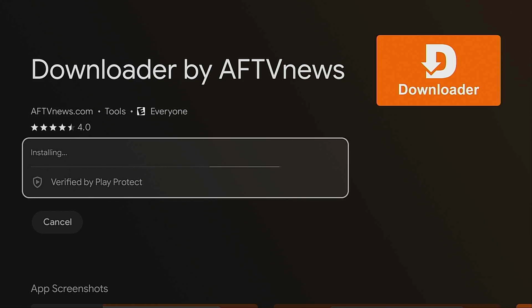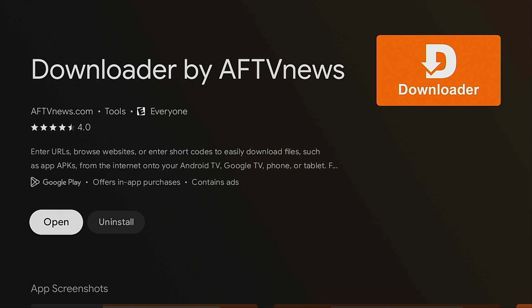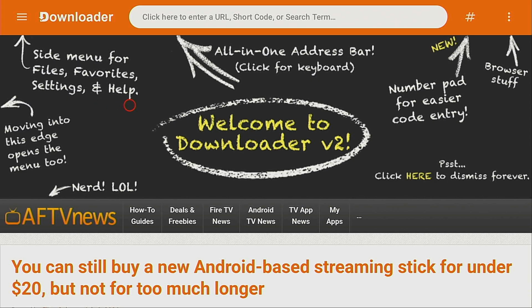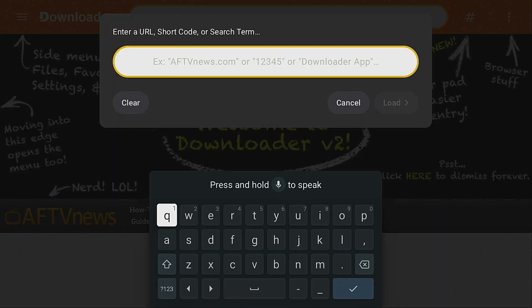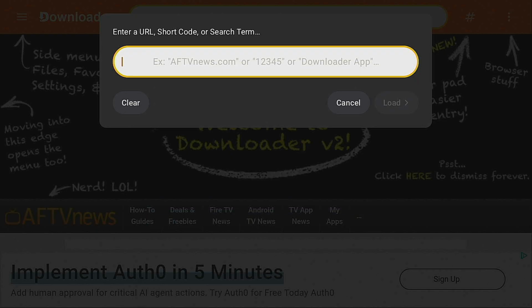Give it a second or two to install. Okay, now it's installed. You can open it. And that's it. Now you have Downloader installed on your device. So if you go in here to the top where the search bar is, type in anything you want to install, to download, okay? So that's it, how to set up.